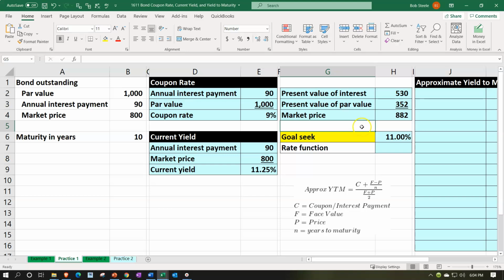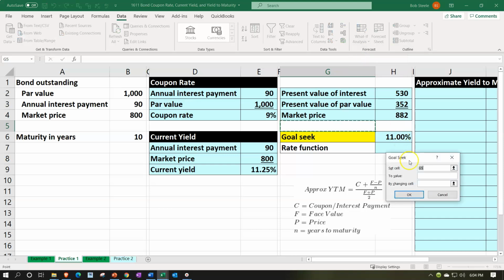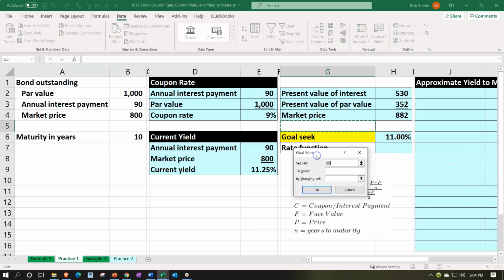So GoalSeek will just do that with a brute force, trial and error method, changing the unknown until it makes the thing what it needs to be to make it right. So let's do that. We're going to go to the Data tab up here, then to the Forecast group, What-If Analysis. We're going to say that we want to change this cell to be what we know it should be, which is the market price of $800.